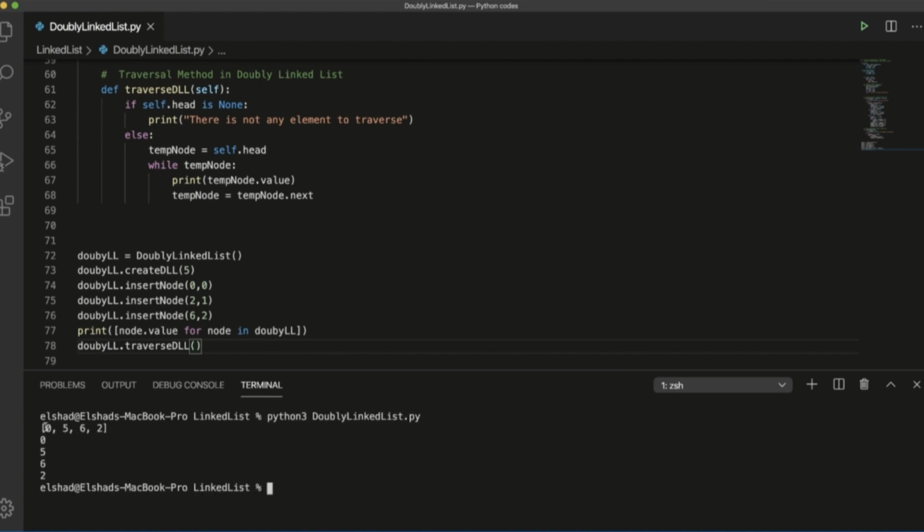When we run our code, we see that this is our double linked list over here. By traversing through it, we are visiting each element of this double linked list. As you see, first we print out the value of the first node, which is 0, then the value of the second node, which is 5, then the value of the third node, which is 6, and then the value of the fourth node, which is 2. As you see, our traversal function works correctly.